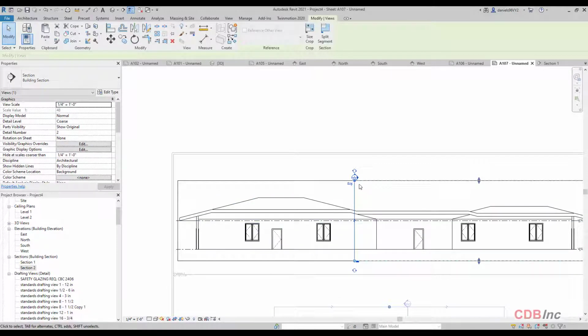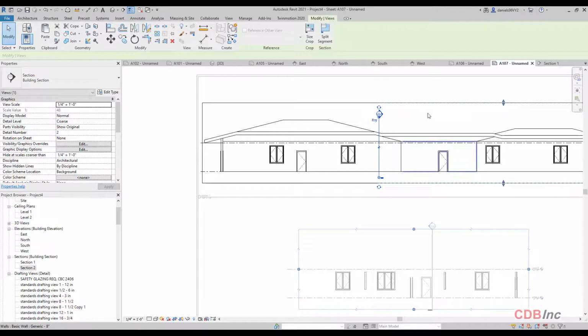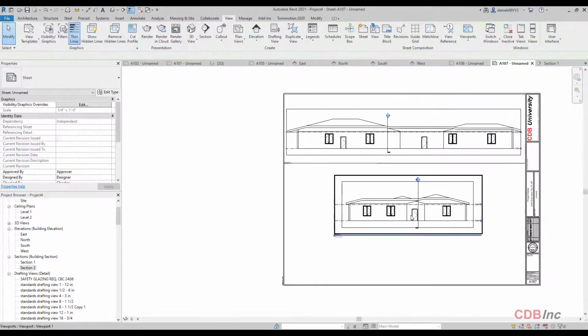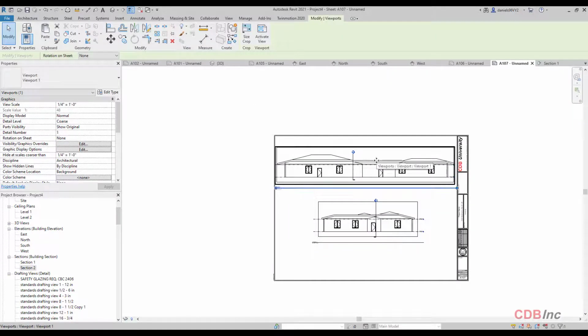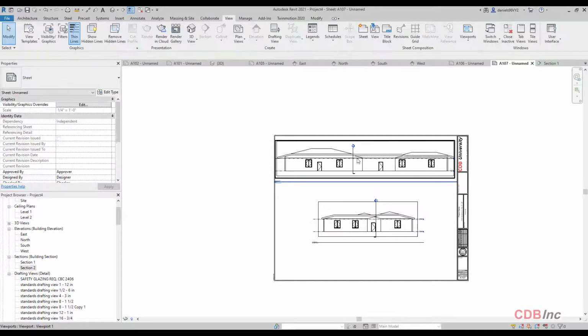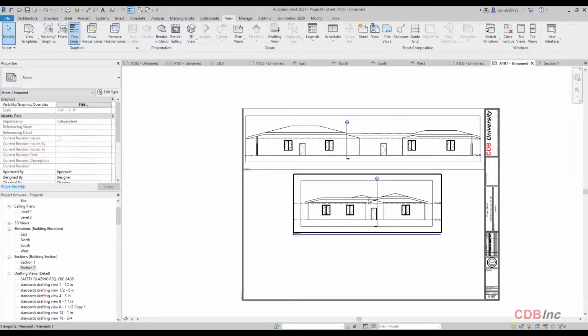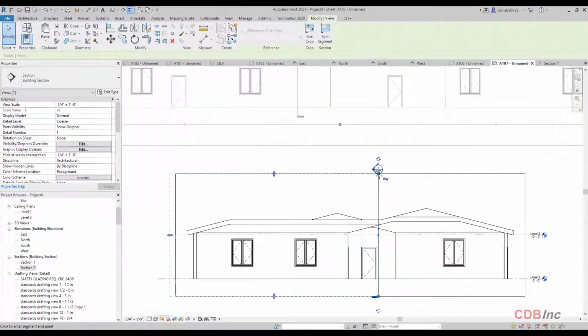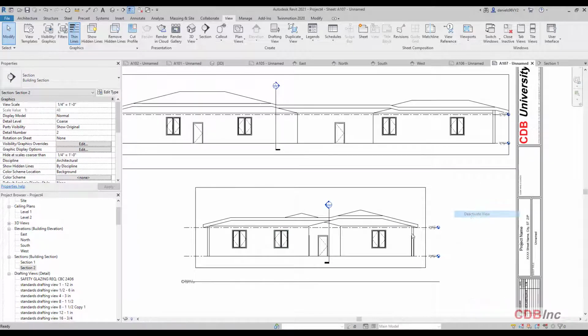This looks pretty good to me. Might drag that down just a little. Let's go ahead and deactivate that view. And then we have our other one. Just situate this a little bit higher, and I'll put that up a little bit. I'm going to clean that up a little. And everything else looks fairly good to me.